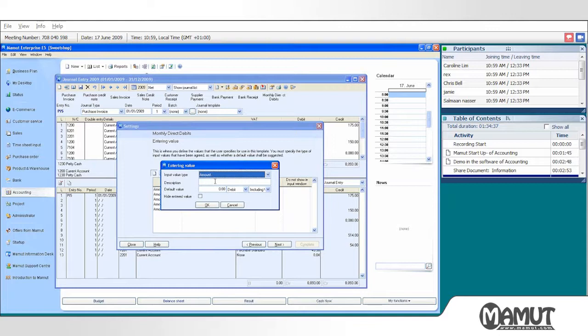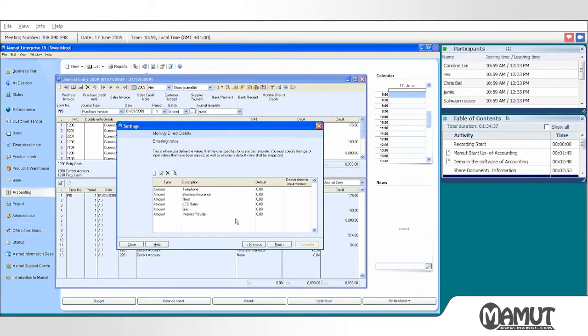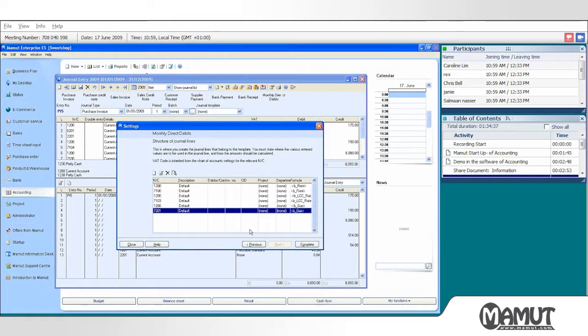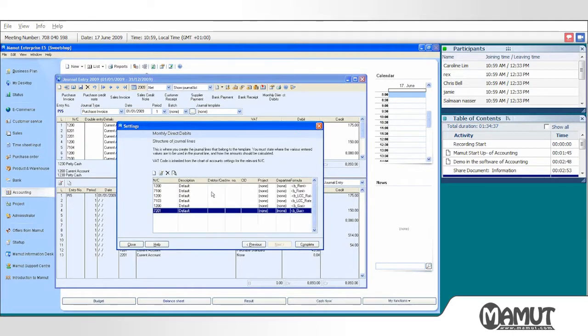So if I go New, so I want amount, and let's put in internet provider. I can even put in a default value if I want. So click OK. I've got my internet provider there. Let's click Next. So there's 1, 2, 3, 4, 5, 6 there. So the last one is the one that I've just put on.